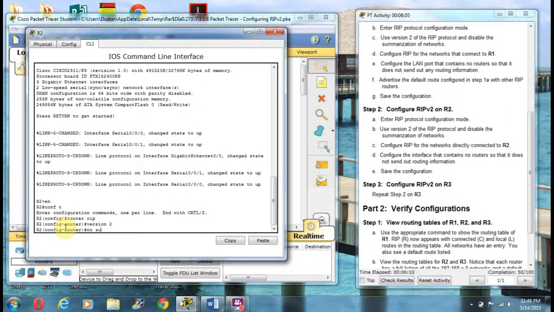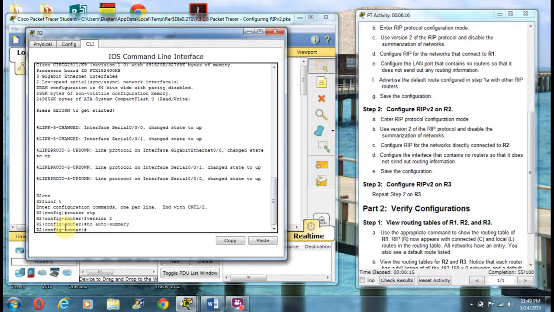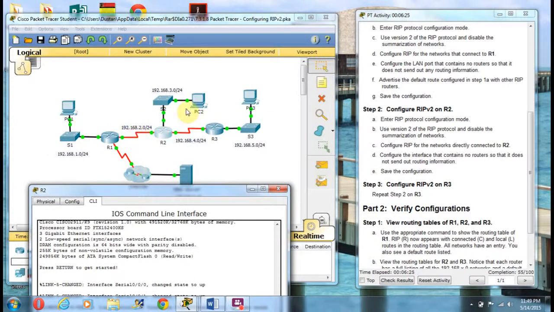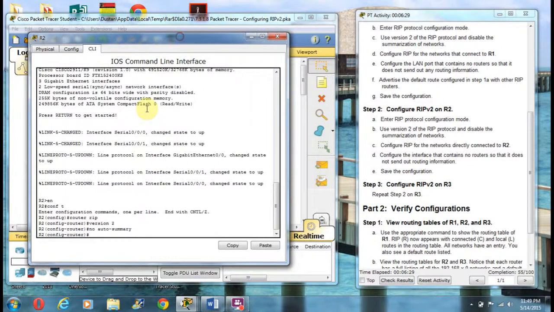Now we need to auto-summarize it. Completion rate's going up as we're doing this. Configure the networks. In this one, there's going to be 3 networks. I'll show them to you real quick: 2, 3, and 4. Those are the 3 that we need to make sure we get in here for a network.